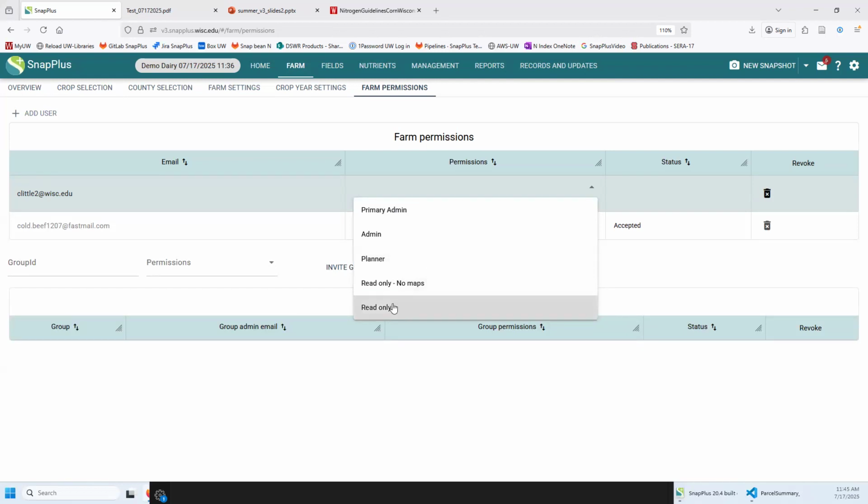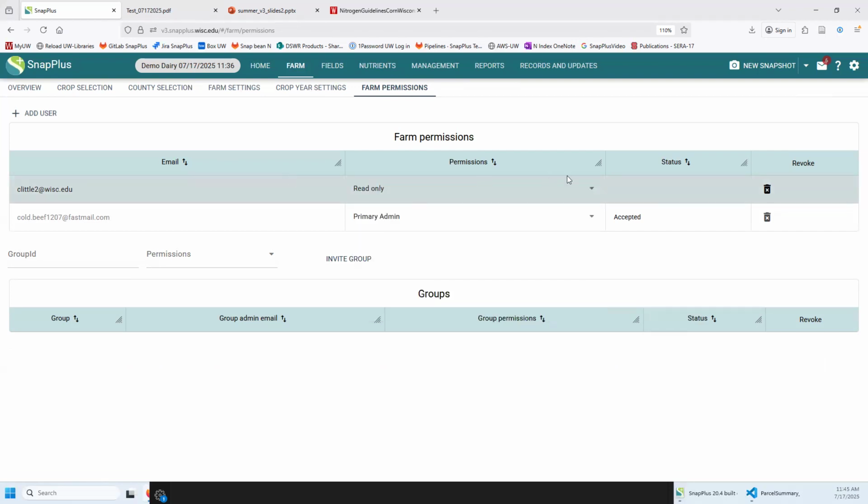And then read-only, there's two different versions of read-only, one that includes the maps and one that does not include the maps. And that's simply a viewing permission. So that person will be able to open up the plan and click across the different pages. They can generate reports, they can look at things, but they can't actually edit any of the data. So they can't change any application rates or upload soil tests or do anything like that. So you would select for each user that you add what type of permission you would like them to have.